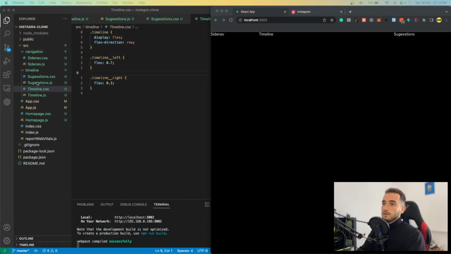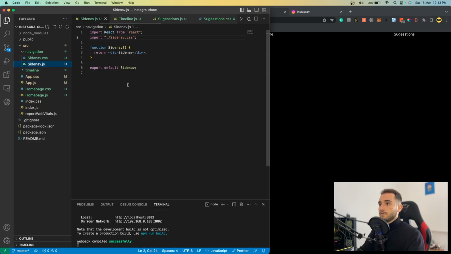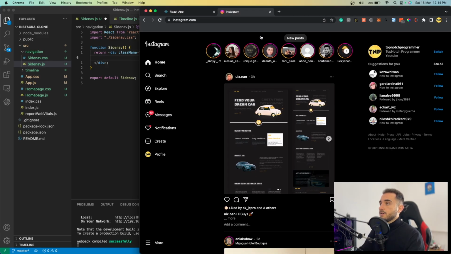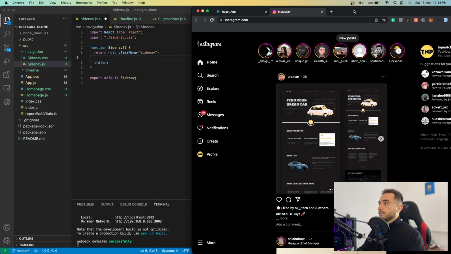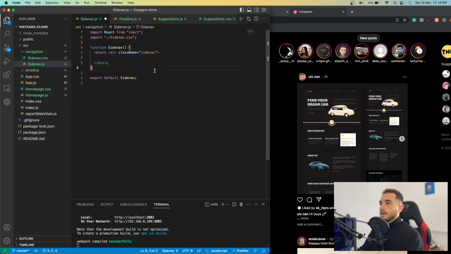So let's close this timeline folder because we want to build the side nav first. Here just put a class name sidenav, and inside this side nav we are going to have a couple of things. First, if you go to instagram.com, you'll see the side nav has this Instagram icon here. You can go ahead and search on Google for this icon. I already have a link for it, so you can just search it on Google, or you can copy and paste my link.